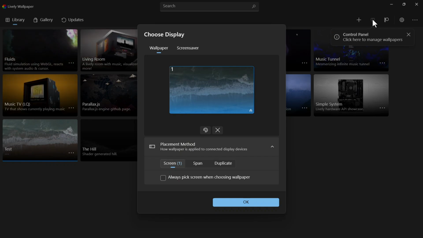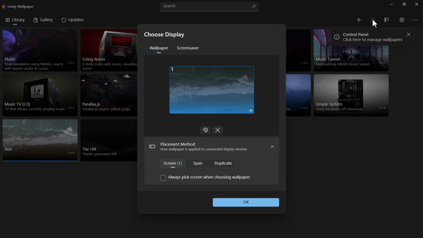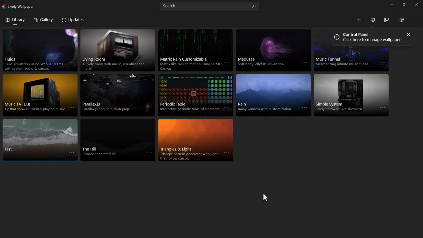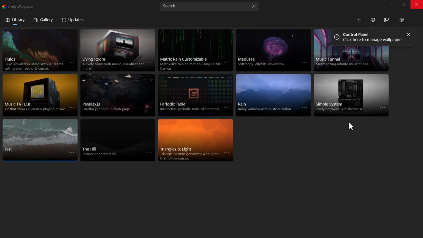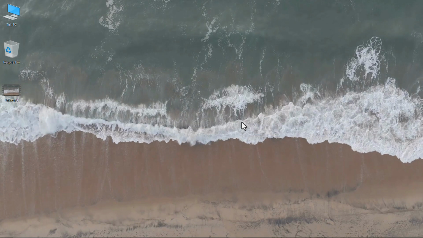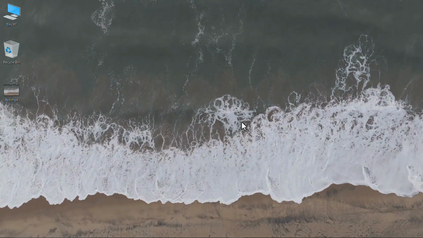In this pop-up, you can select your desired screen if you have multiple screens. I will leave them as they are and click on OK. Now, if I close the app, you can see that we have successfully set a live wallpaper. The process is the same for Windows 11 and 10.